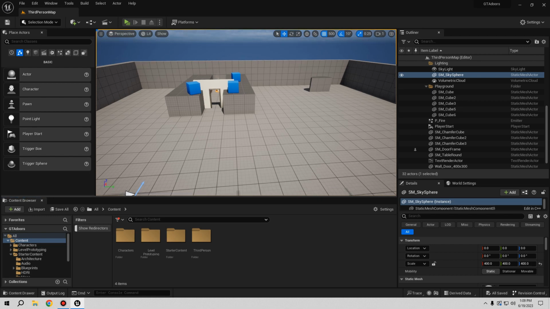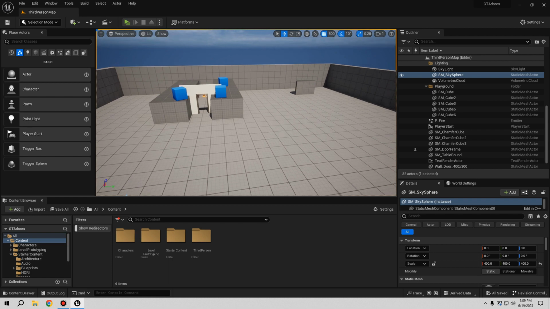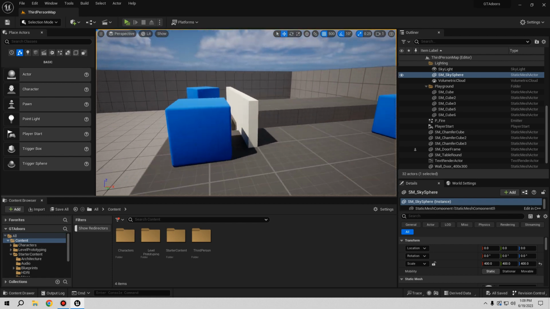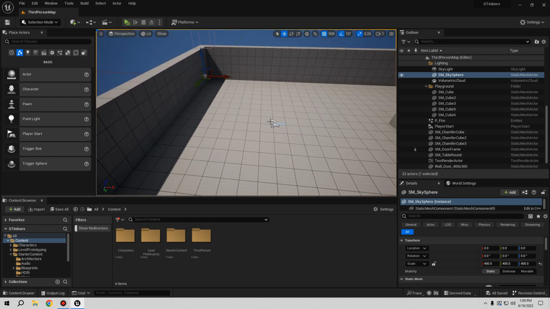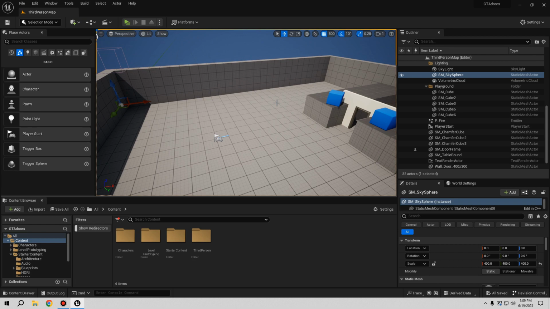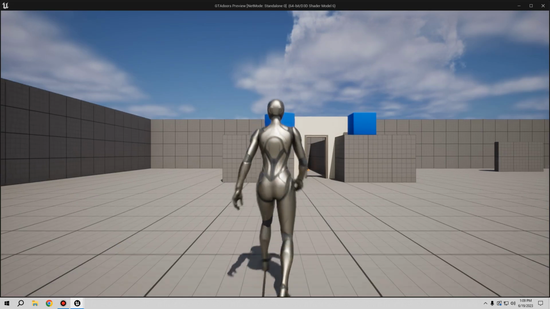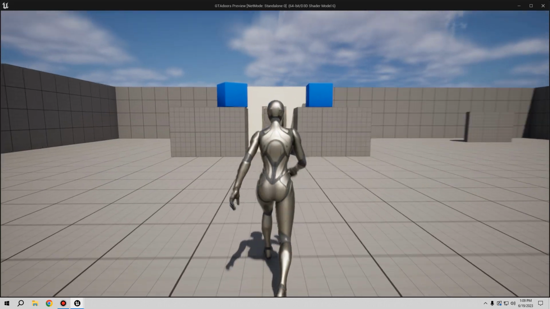I created this from the third person template. I didn't modify anything, only this asset. I put this guy here, and in the third person character I just moved the camera closer to the character, so it's easier to see in the game. If I go play, we don't have anything, only the camera closer.